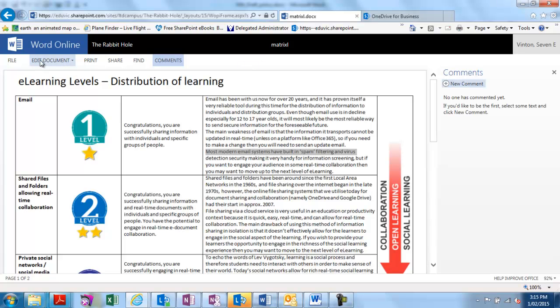Okay, so if you want to actually edit this document, then you would come across to the side here and click on the Edit Document tab. Here we have two choices. We can edit in Word, which will bring this document up in the desktop application, that is the Word application on your computer, or you can choose to edit the document in Word Online. So I'm going to choose Edit in Word Online.